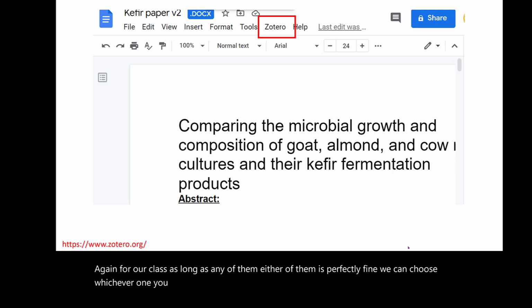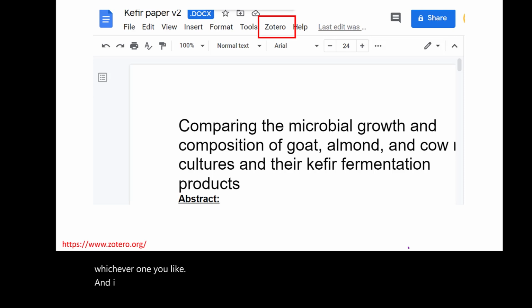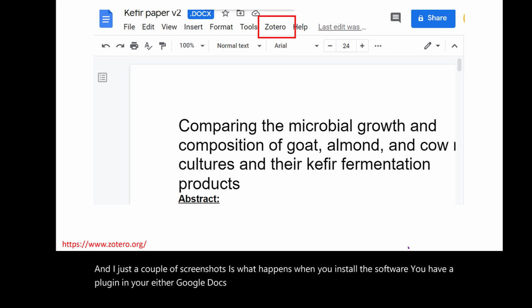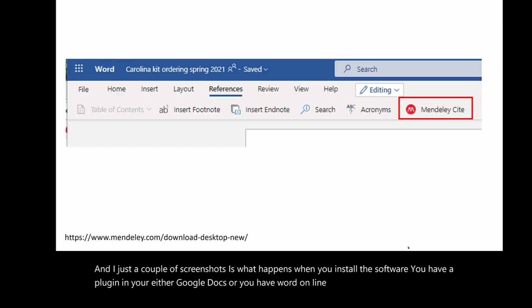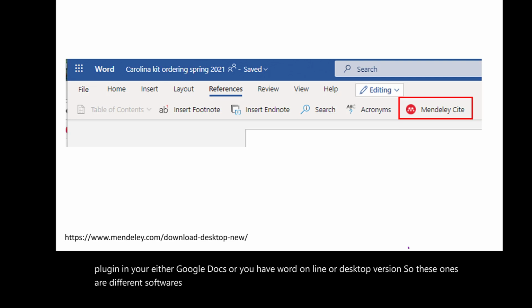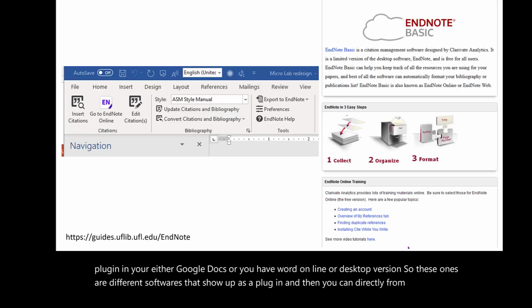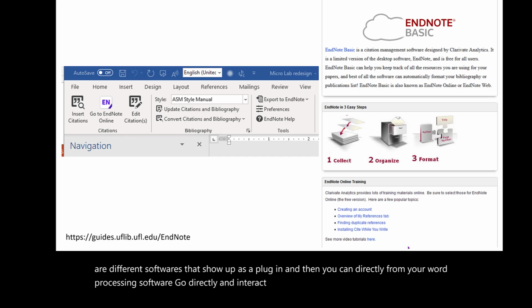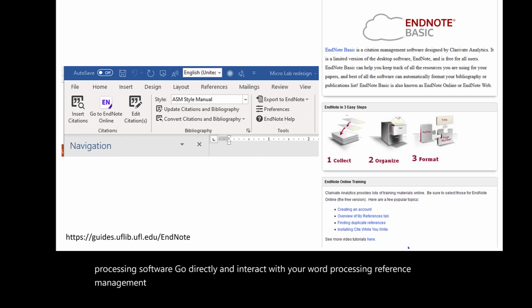And just a couple of screenshots of what happens when you install the software. You have a plugin in either Google Docs or UF Word online or desktop version. These are different softwares that show up as a plugin, and then directly from your word processing software you can interact with your reference management software. So it's a really great tool.